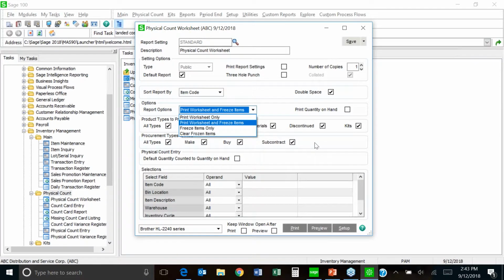So number one, I've got all of my inventory transactions posted. I would run my stock status report, or if I'm using a LIFO or FIFO valuation method, I would run the negative tier report, and I would address any negative balances that I have before I actually freeze my inventory. And then I would typically go in and do the print the worksheet and freeze my items.